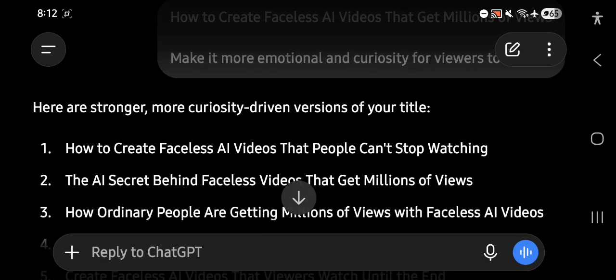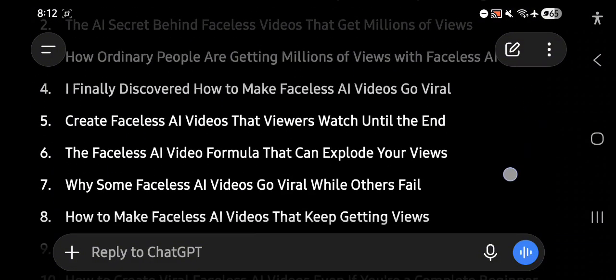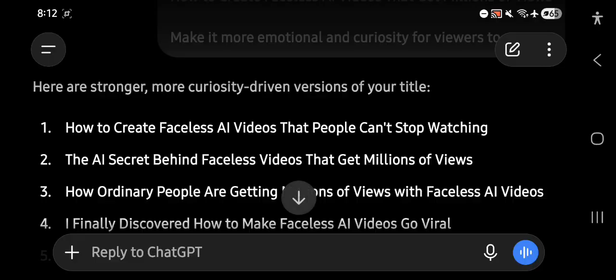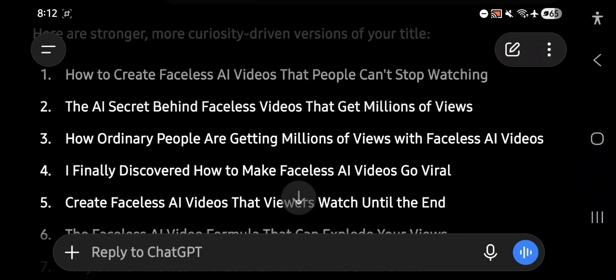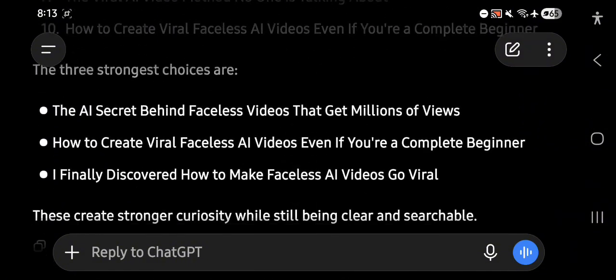You see, here are stronger, more curiosity-driving factors for your title. You can see that ChatGPT has broken it down for me. How to create faceless AI video that people cannot stop watching. The AI secrets behind faceless videos that get millions of views. You can see how ChatGPT is breaking down the titles for me.